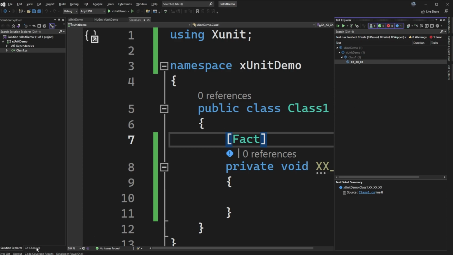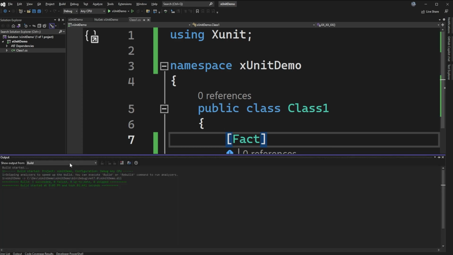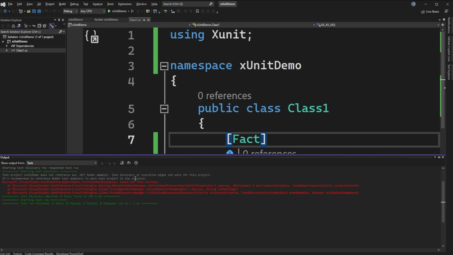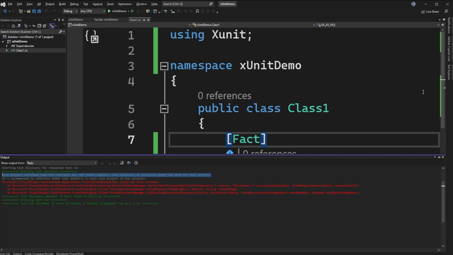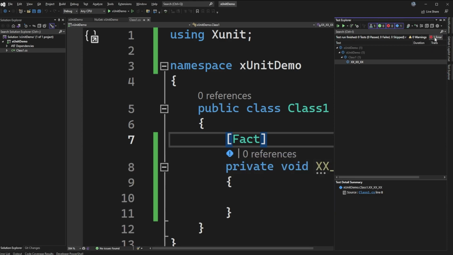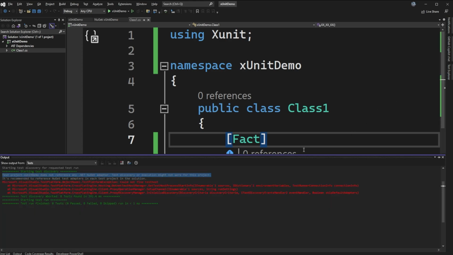So what's happening here? If we go look at our output panel and switch it from Build over to Tests, this does give us a little bit of a hint. It looks like there's an issue with how we're trying to run our tests. It says that this project does not reference any NuGet adapter. Test discovery or execution might not work for this project. Now, it's a little bit misleading because if we were just looking in our Test Explorer, it might not be obvious, but there is an error that shows up. If you are paying close attention, you would have seen this, but I think it's easy for a lot of people to miss. So let's go add what's missing.